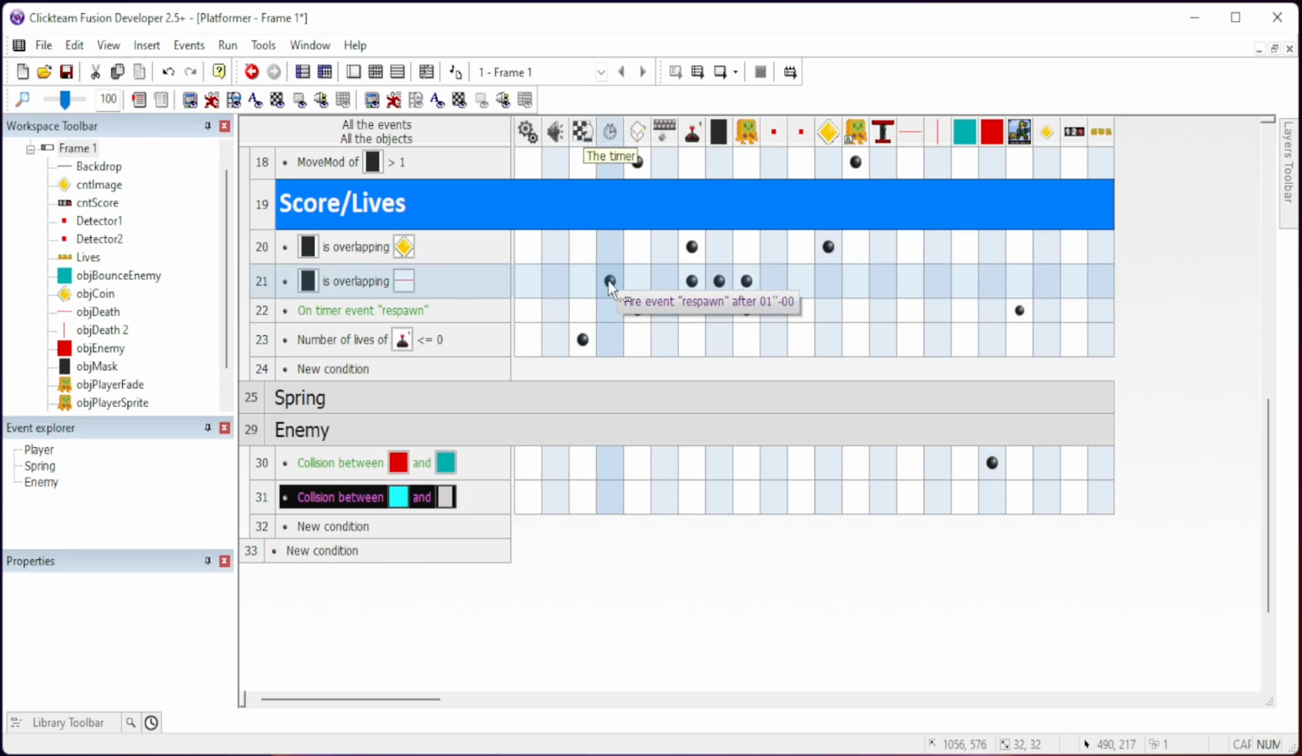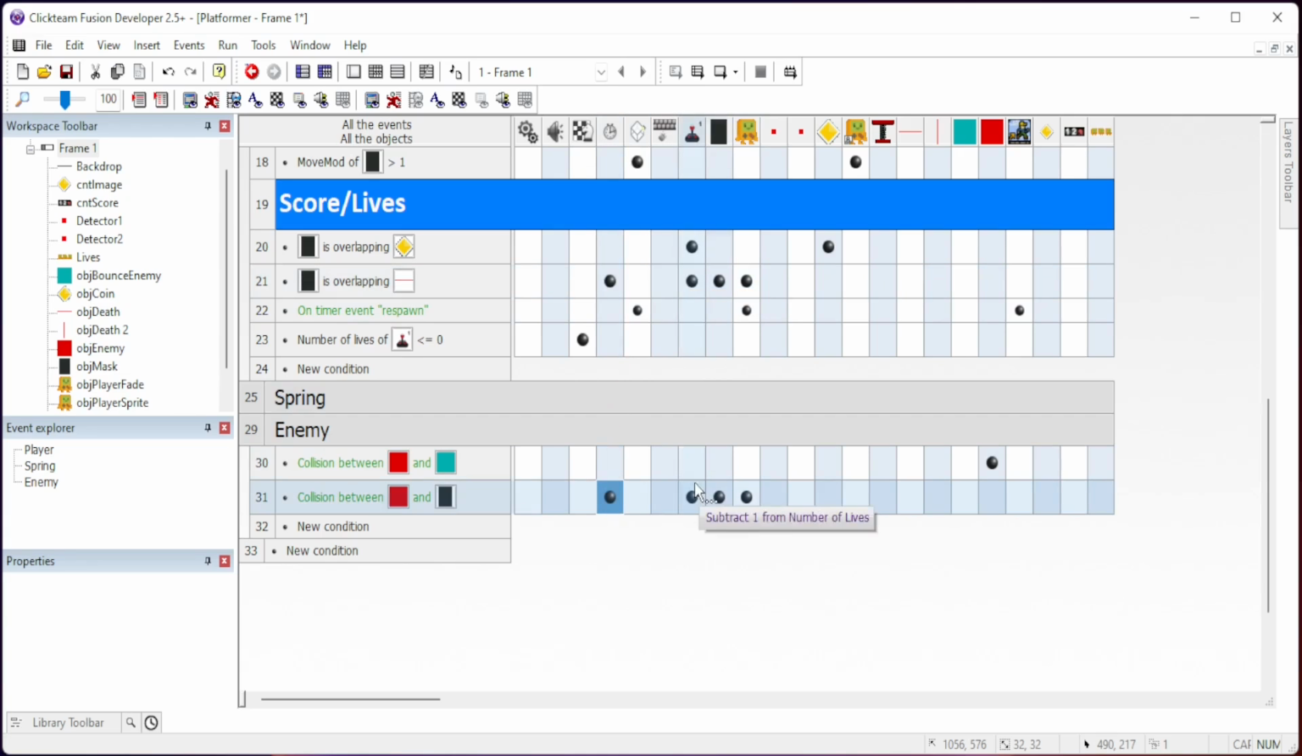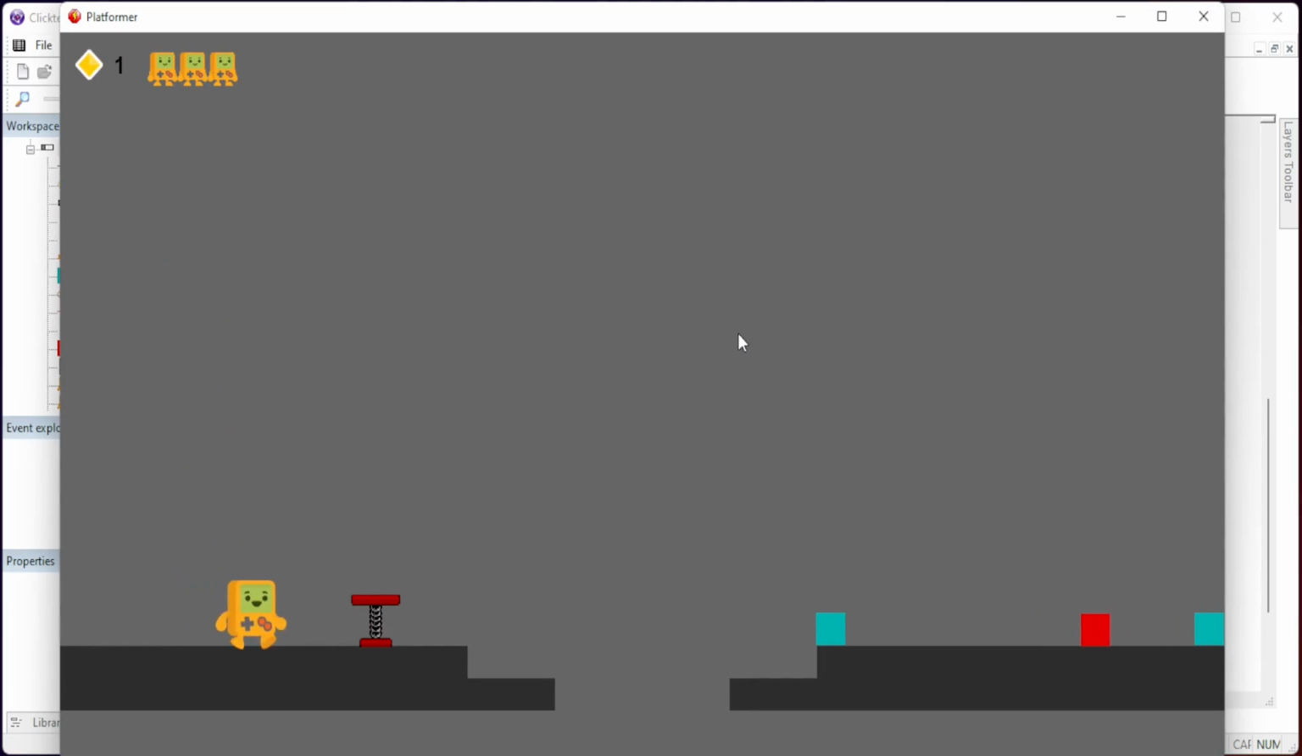What we want to do is subtract 1 from the number of lives, so we'll drag that down. We will destroy our object mask, and we will make our sprite invisible. Then we're going to fire the event respawn after 1 second. Okay? And since we already coded respawn, we don't have to do it again. There we go, that worked. And there we go. We lost a life.